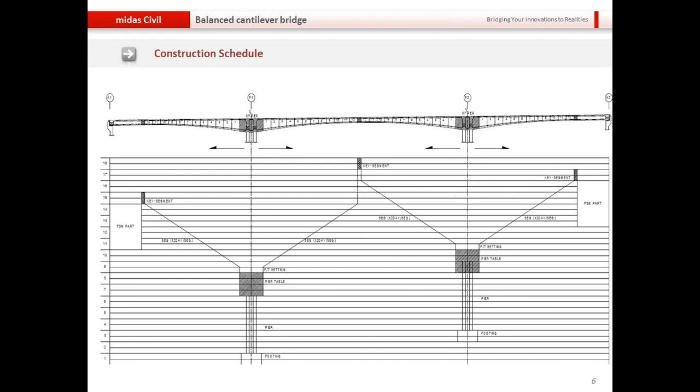So I'll show you how the program takes care of such kind of scenarios. Also, this is the fully shored segmental part of the bridge, which is again cured for 60 days and then erected, and then the key segment is poured, which is cured for 10 days.